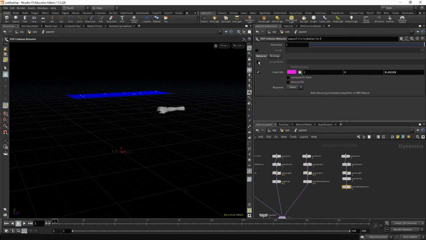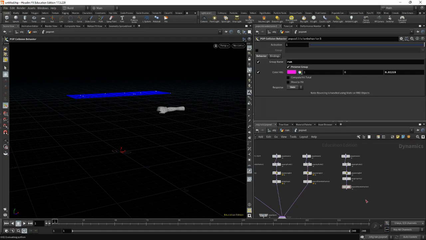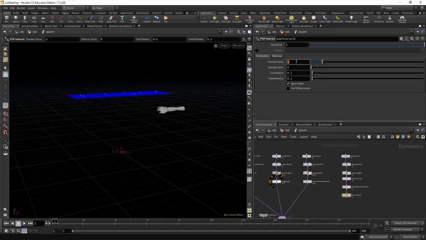Group name for this will be just run. Preserve this group and make it so it slides to the left. Then we need a pop interact node. Going to set the position force to minus 0.2 and the velocity force to 0.2 and leave everything else as it is.